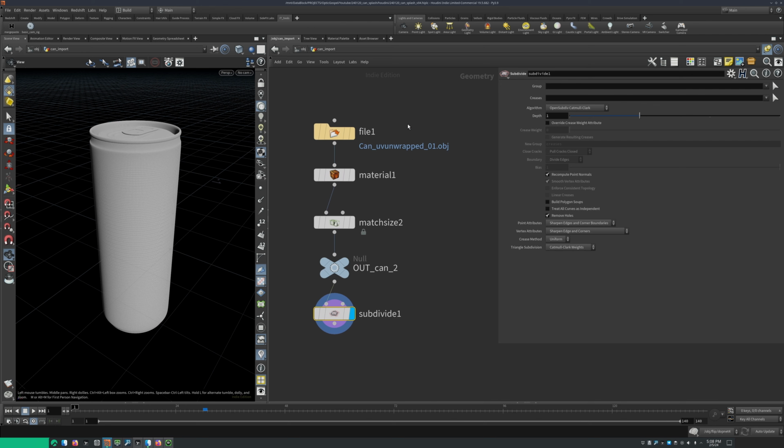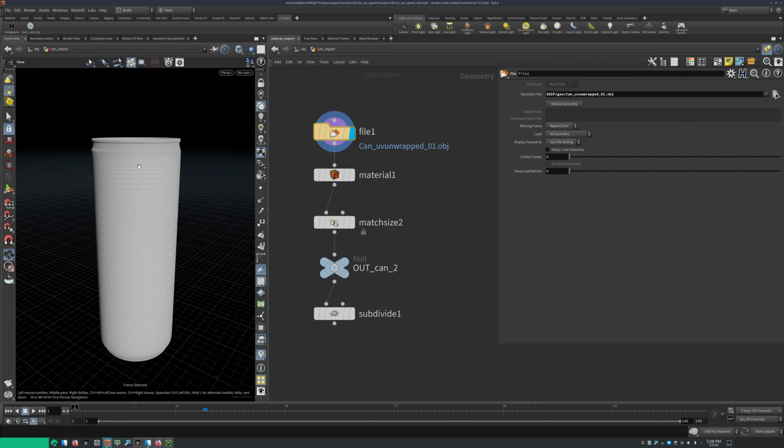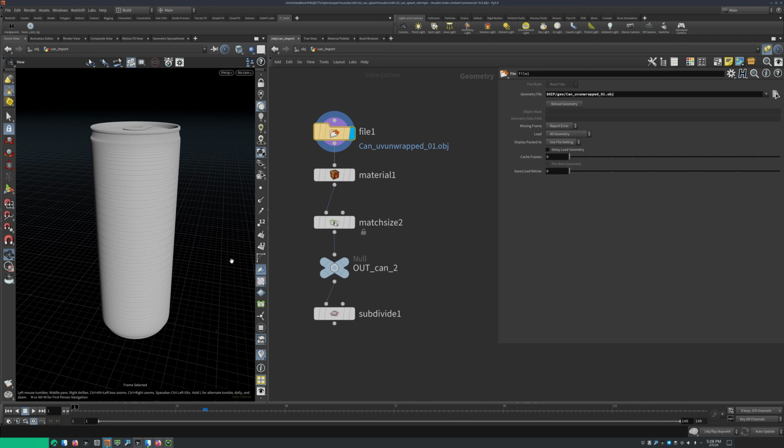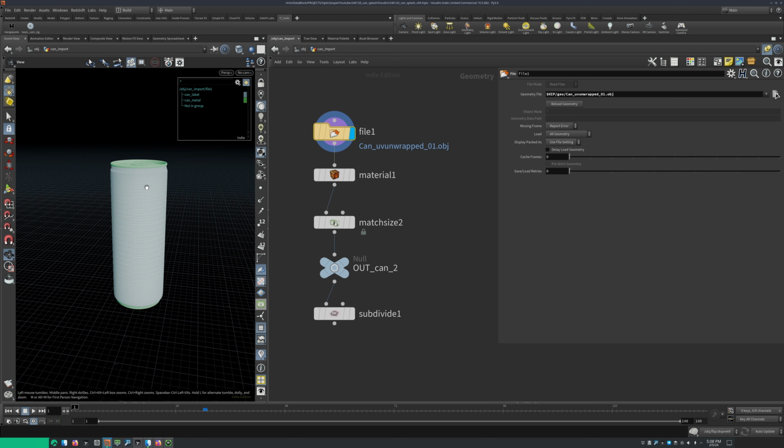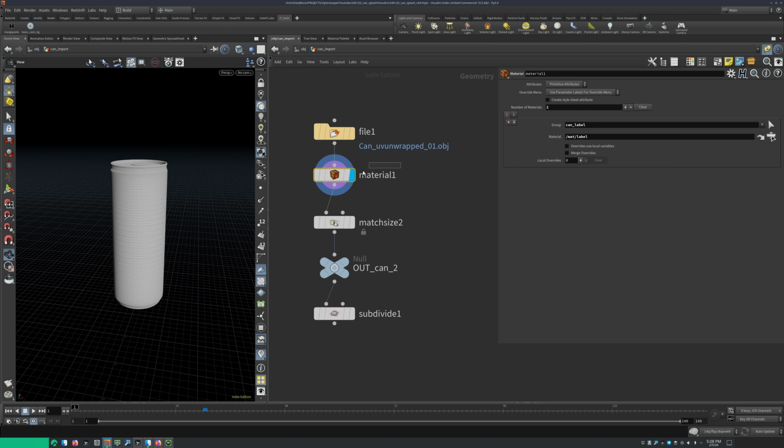So let's get going. I start off by importing the can. I modeled this and I included material groups for me to use. As you can see here, the top and the bottom have their own group. And I use those groups in the material node, just set up two materials here, use the group and assign the material accordingly.